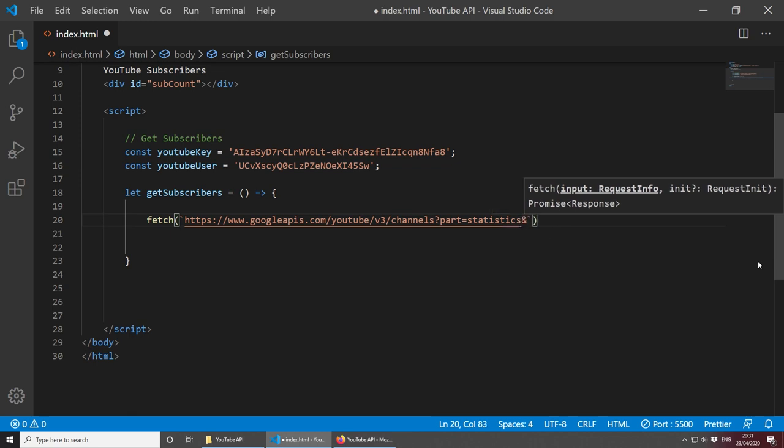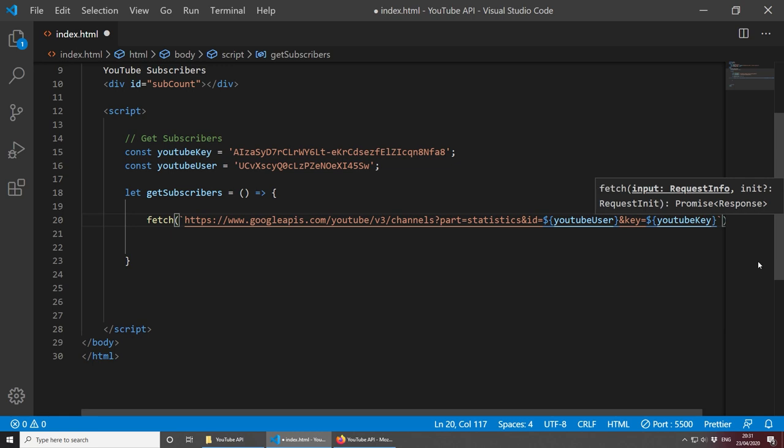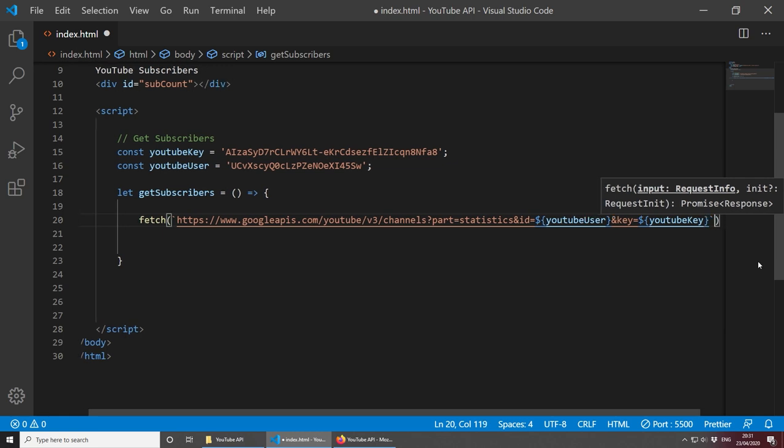And now we need to add the YouTube ID, or in this case, this is our YouTube username. And to do this, we can do $ curly bracket, and inside here, we can just pass the variable YouTube user. And now we have to pass the YouTube key as well. And to do this, it's and key equals $ curly bracket and then YouTube key. Okay, we're done with this.